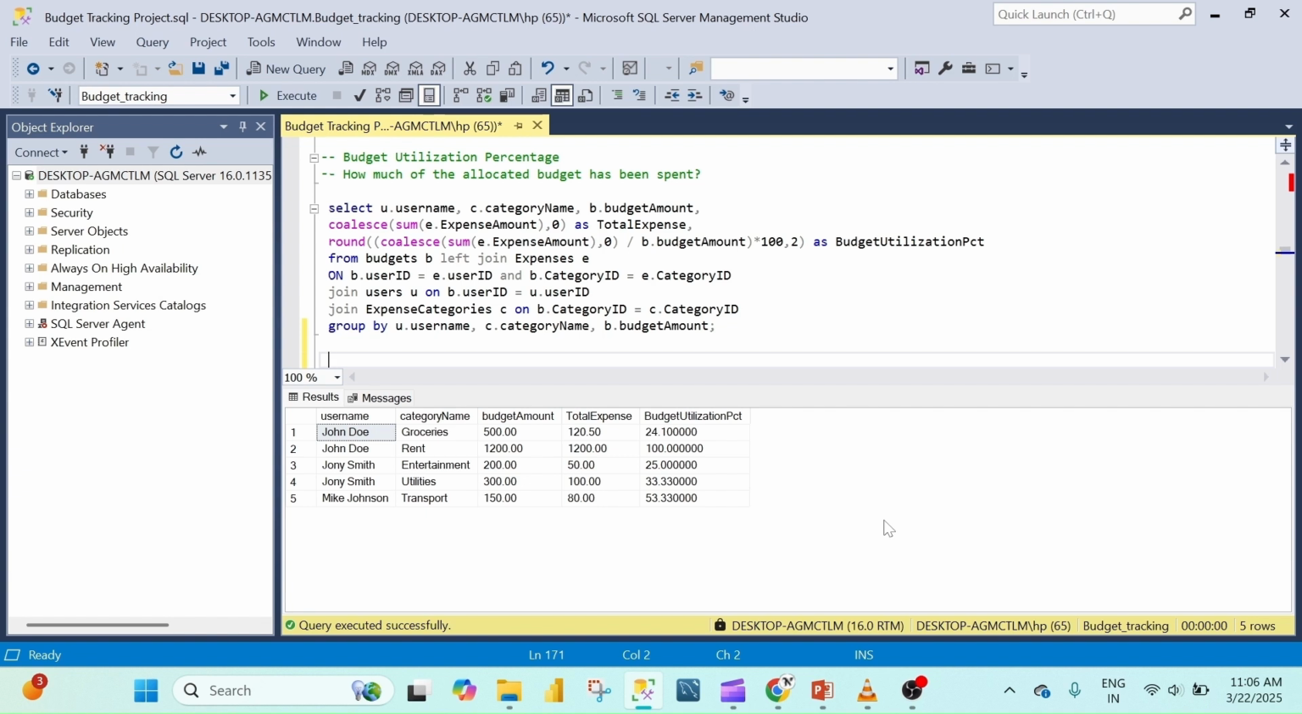In this table, we can see the username, expense category, the total budget for that category, the total expenses, and the calculated budget utilization percentage. For example, John Doe has a budget of $500 for groceries, but has only spent $120.5, which gives a budget utilization of 24.1%. And similar for the others. Now let's move to the other KPIs.